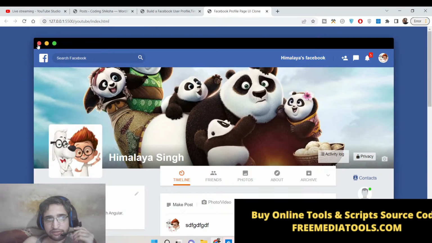Basically it is giving the feel of an Apple Mac computer with these three icons, which are red, yellow, green. There is also an input field where you can search your friends. This is not functional, this is just a design that we will be building. Later on, if you want to build a complete Facebook application, you can use this design and connect it with the database. So let's start building this application, guys.